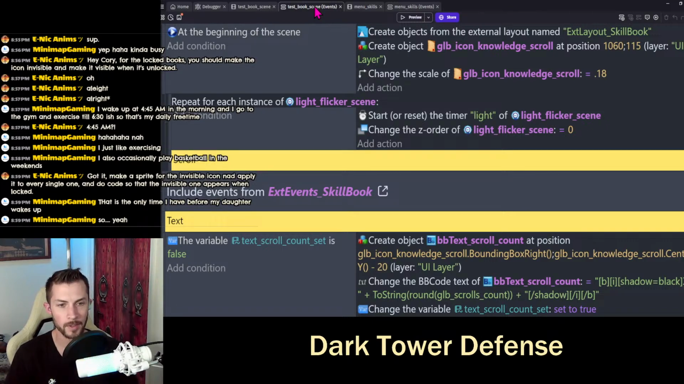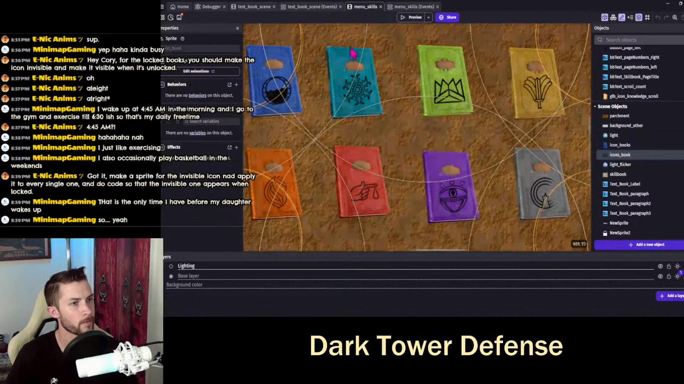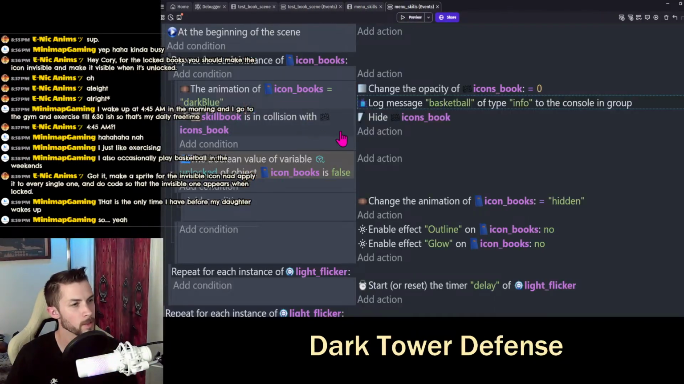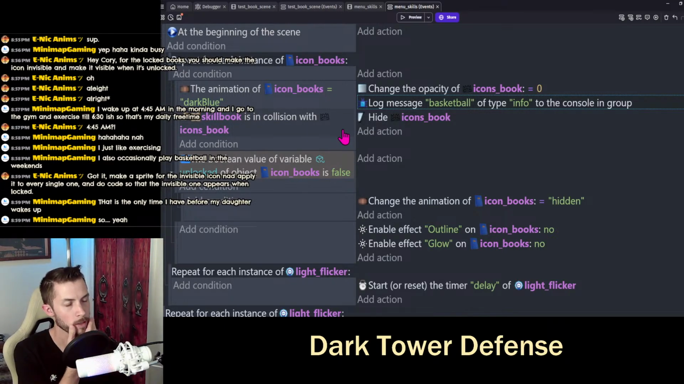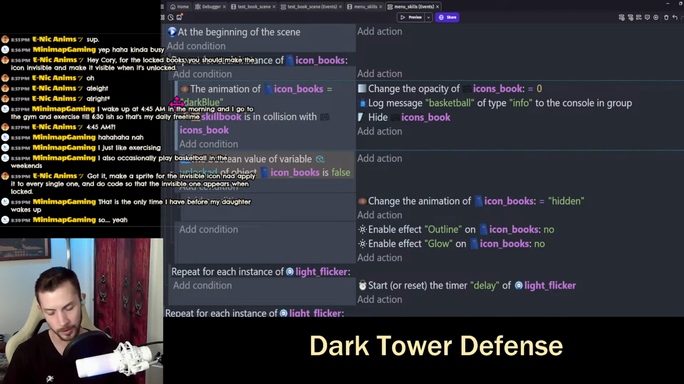Make a sprite for the invisible icon and apply it to every single one and do code so that the invisible one appears when locked. Yeah, so that would definitely work. And there's something very simple going on here that I'm sure I'm going to figure out in just a second, where we could do that approach, or even just get away with hiding it or changing the opacity. The problem is that this is not registering as true at all. It's registering as false. And so I need to figure out why.